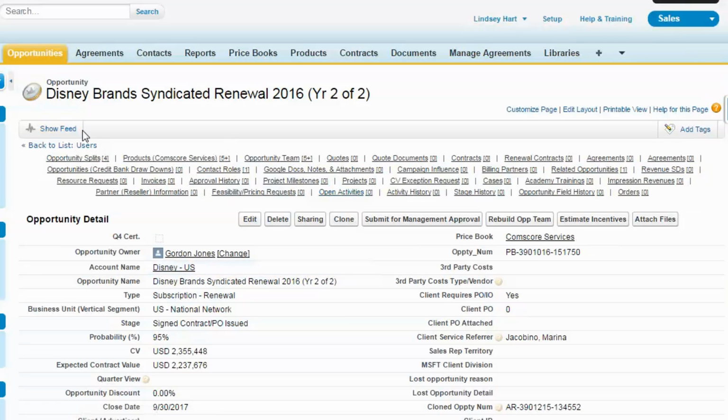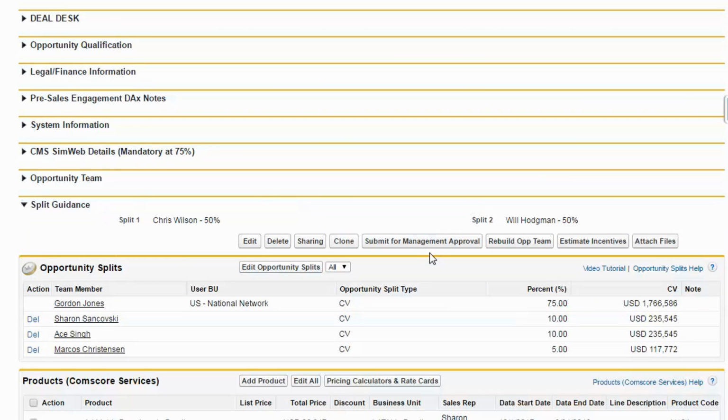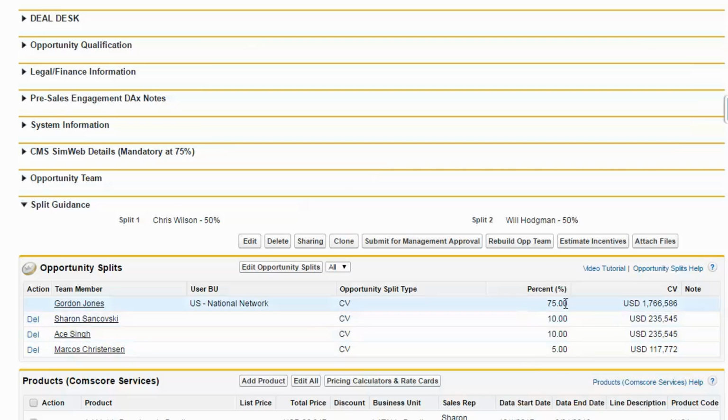And one thing to note here is that you will see that this is not actually a 50-50 split as provided in our guidance here. Now, what we'll assume is that by the time this opportunity had reached 50%, Gordon, Sharon, Ace, Marcos, they had all communicated in the chatter feed of this opportunity to agree up front that this is how the opportunity CV was going to be broken out for this particular opportunity. And there usually is a reason why you would stray from this default, but again, that has to be agreed to in chatter with all parties copied and agreeing that this is going to be the breakout.